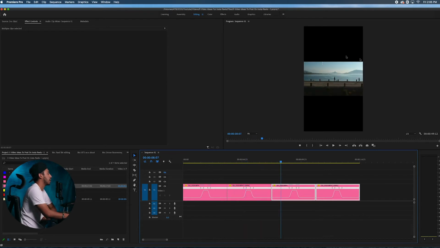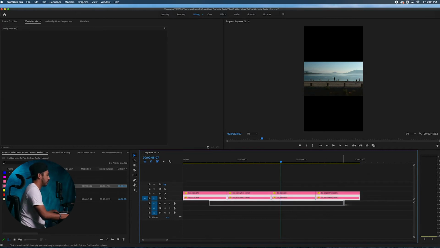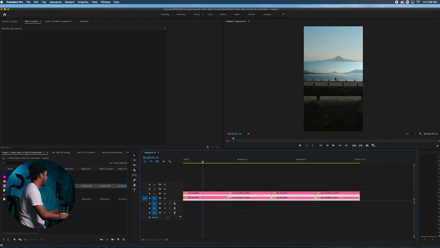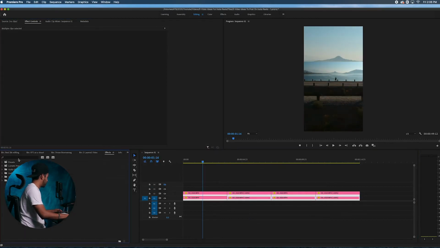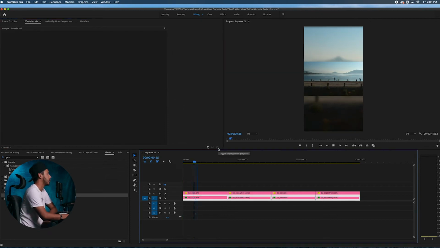And then to fill up the frame, all you gotta do is make this smaller, and then make a copy. The bottom one we could scale to 178, and then go to the effects, search up Gaussian blur, put it on the bottom clip, and boost that up to 30%. That way the background is blurry, and there it is. There is our clip. And then you could add sound effects, music, and stuff like that.